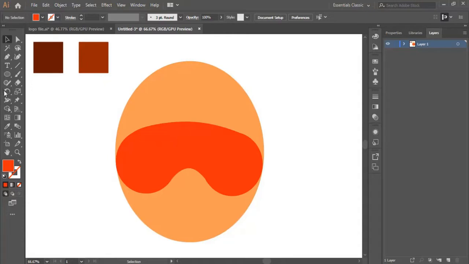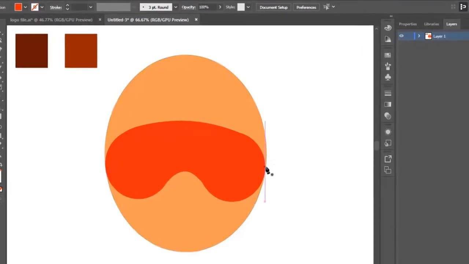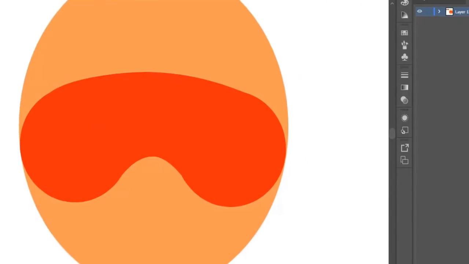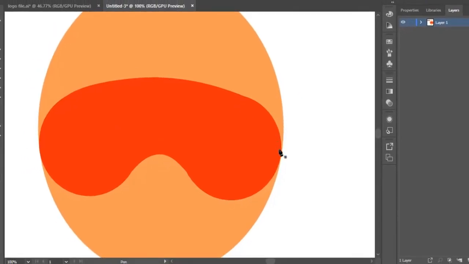Now we start drawing the hair of the character. So we select the pen tool. First I need to zoom to work properly. Now I place the first dot right here. Another one in here. I click and drag like this.